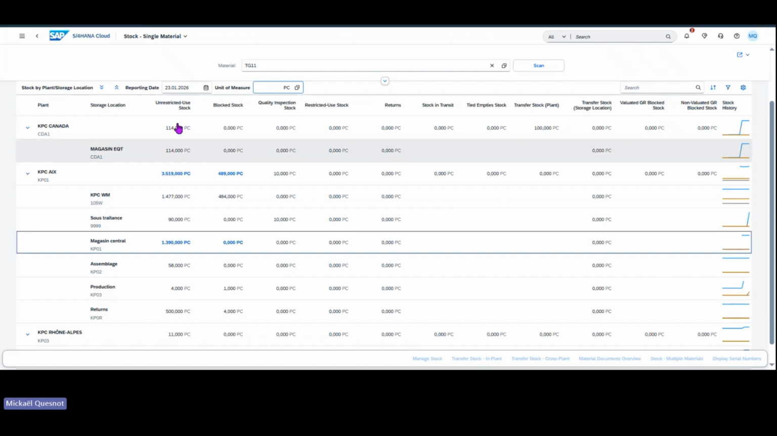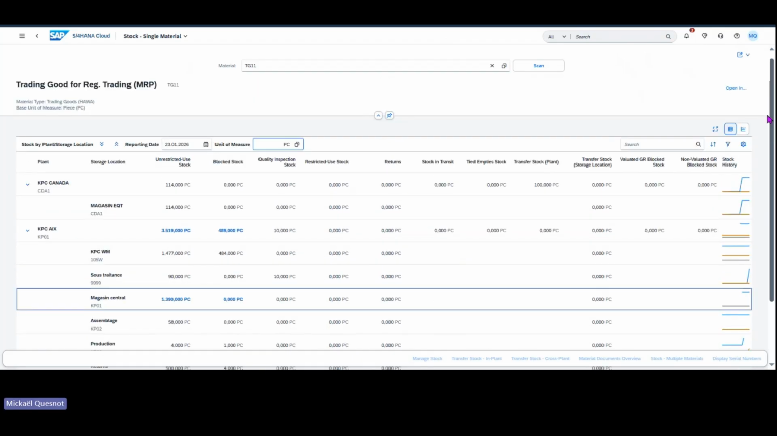So you have an overview. You see all the stock types: unrestricted, blocked, quality, restricted, returns, stock in transit, stock transfer, and so on. And you also have the stock history. Very interesting application.